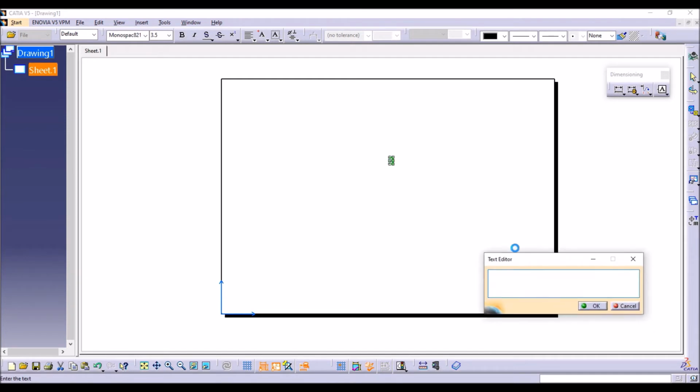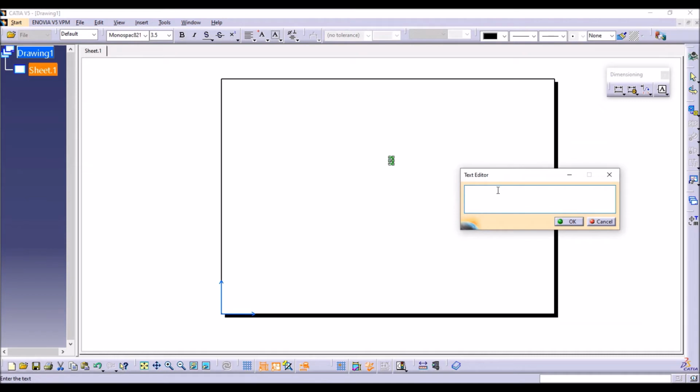Here you will get the text editor. Now we can write the text here as Katia. I'm giving the text as Katia. Next, if you want to go to the next line, press shift and enter so that you will be shifted into the next line. If you press enter, it will automatically take it in. So for the next line you should use the shift and enter keys.